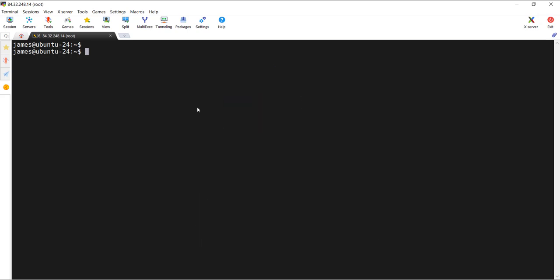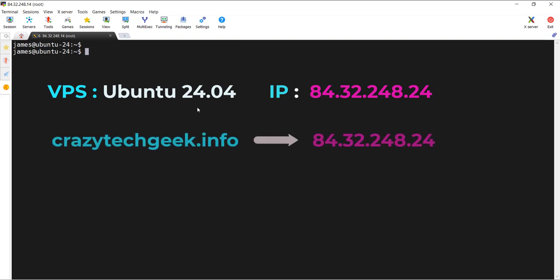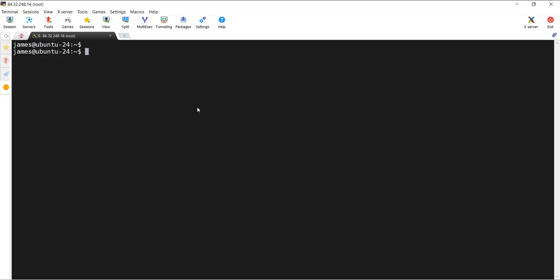Alright, so for my setup, I have a VPS deployed. In addition to this, I also have a registered domain called Crazy Tech Geek that is pointing to the public IP address of my VPS. This will come in handy, especially when creating a virtual host for my domain. So in case your goal is to also create a virtual host for your domain, I would highly encourage you to have a registered domain that is also pointing to the public IP address of your VPS. All right, so that aside, let's get started.